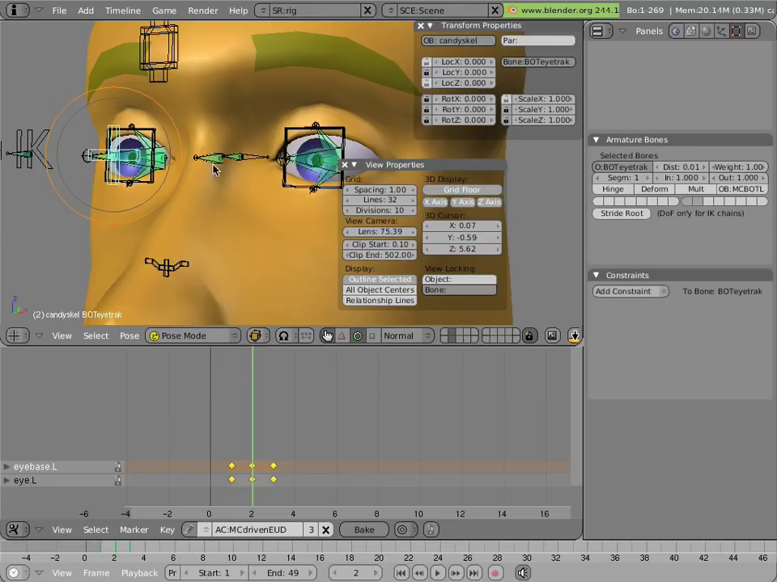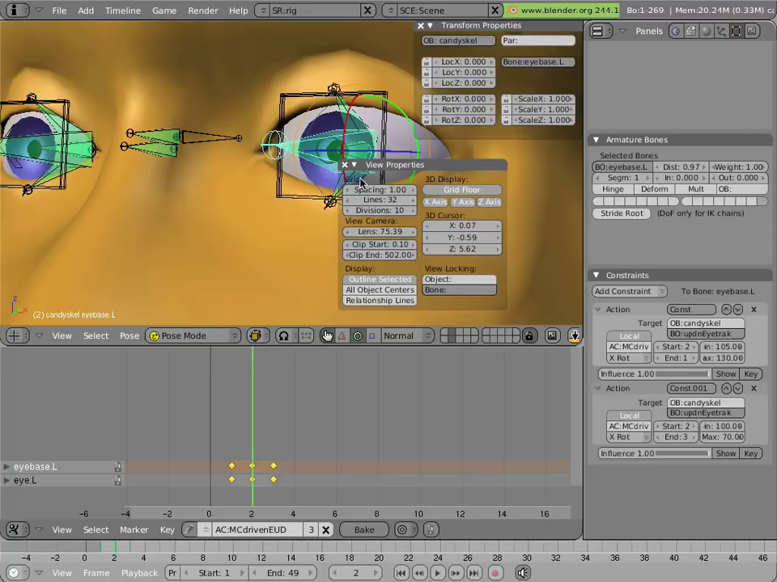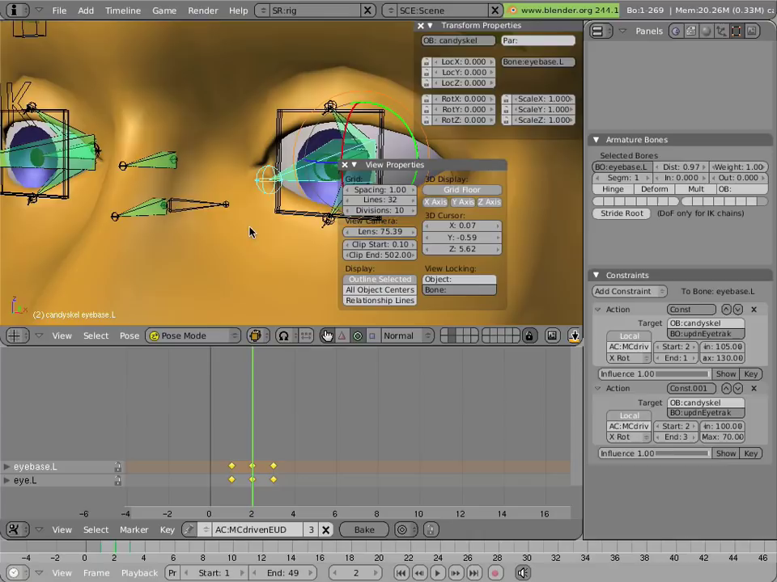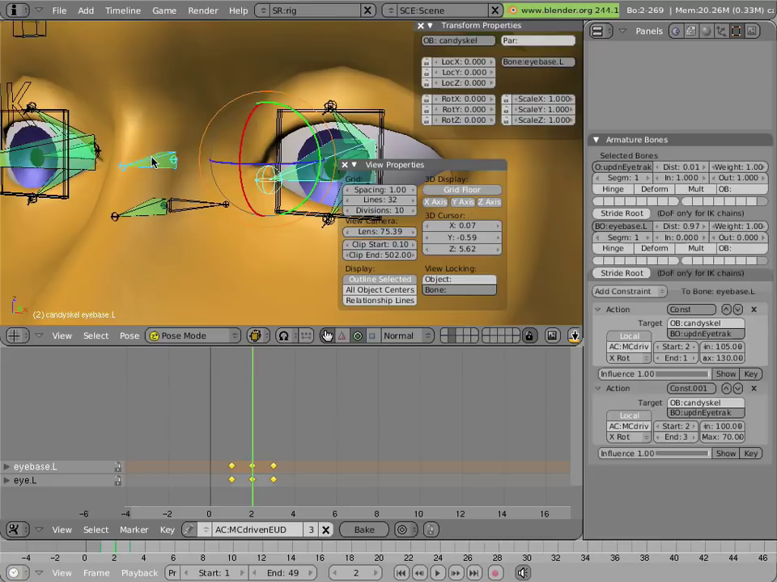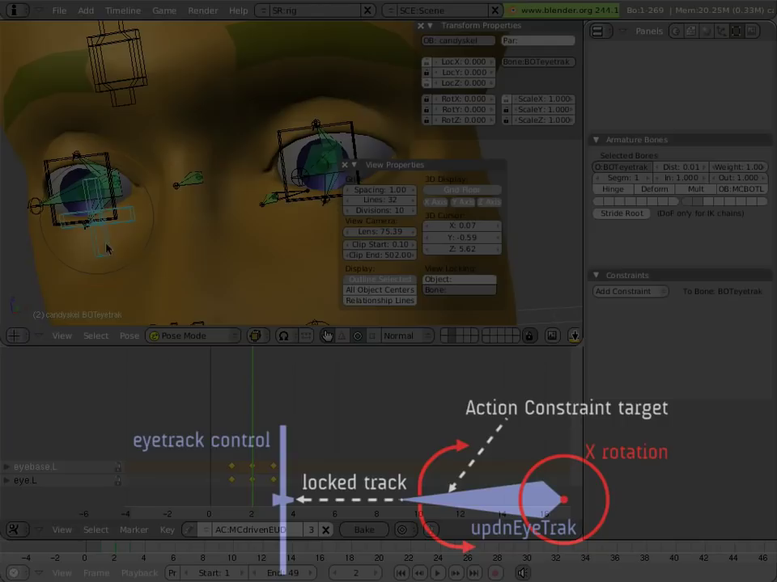Now let's look at how those actions are driven on the eyelids, for instance. They're driven the same way on the eyes themselves. You'll see that they have local depressed and that they're looking at the bone up down eye track here, and you can find that just by selecting the constraint target. So this is up down eye track, which has a lock track constraint looking at this target as it goes up and down. And so that's fairly simple.